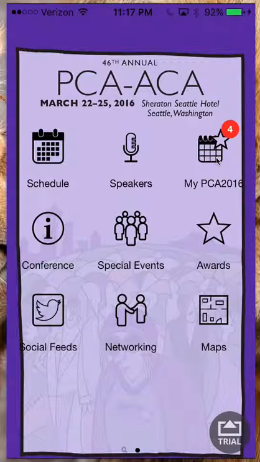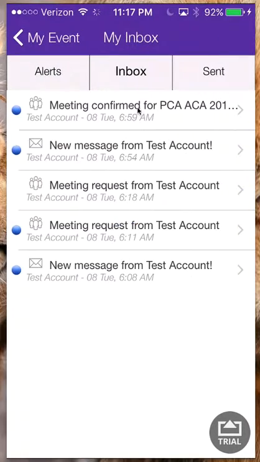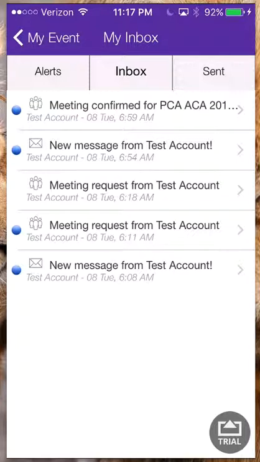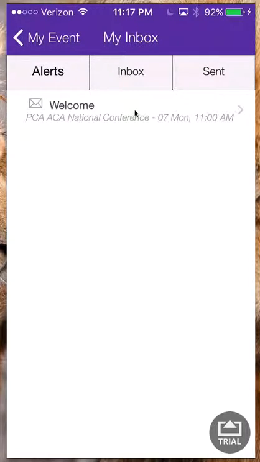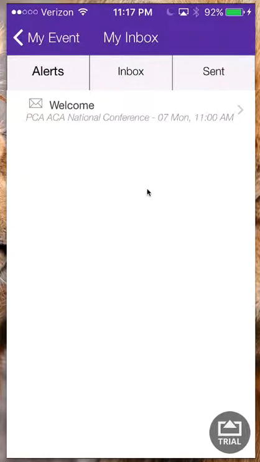after all of that has been completed, we can go into this widget and it'll actually give us a quick dashboard where we can access things such as our inbox, so any information or messages, meeting confirmations, and so forth we can see here, as well as alerts from the conference organizers, any push notifications, and so on.